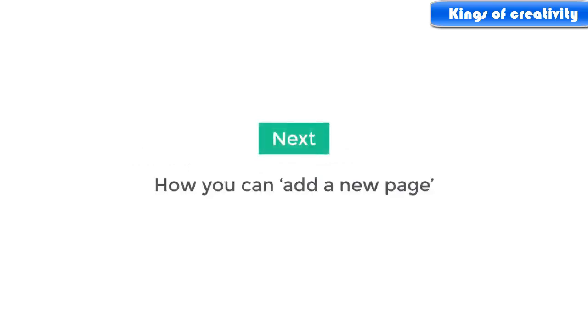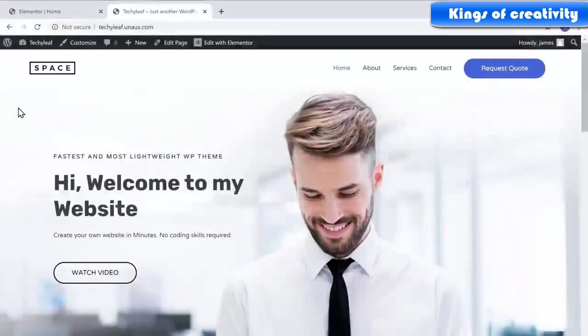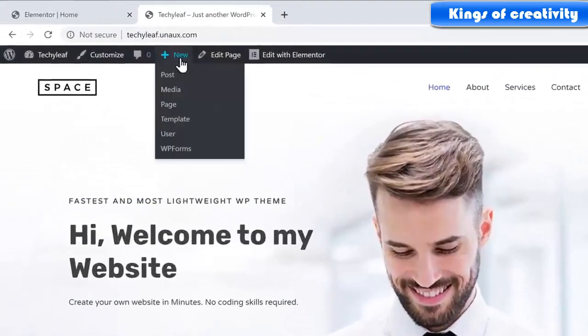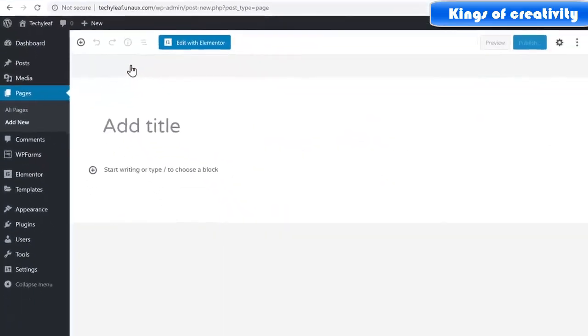Now what if you want to add a new page to your website? It is very easy. So next we are going to see how you can add a new page to your website. So to add a new page, just go to New and click Page. Now let's say you want to create a service page for your website. You need to first enter a title.